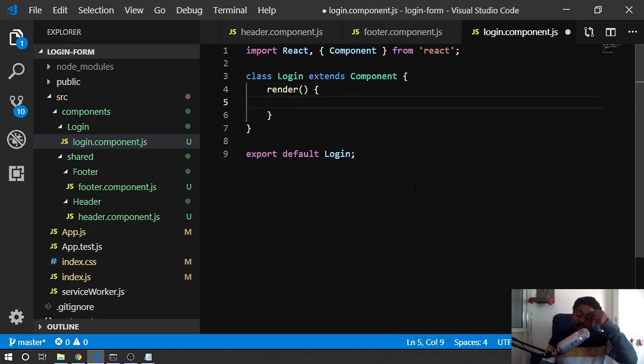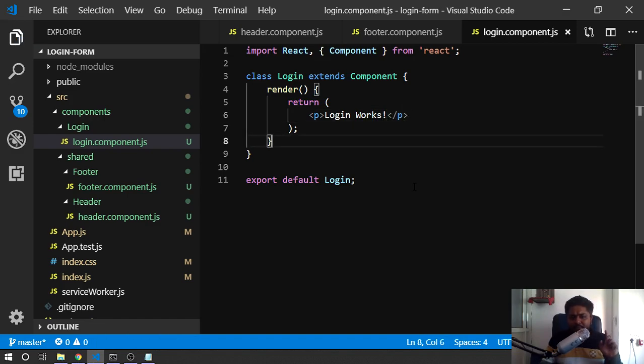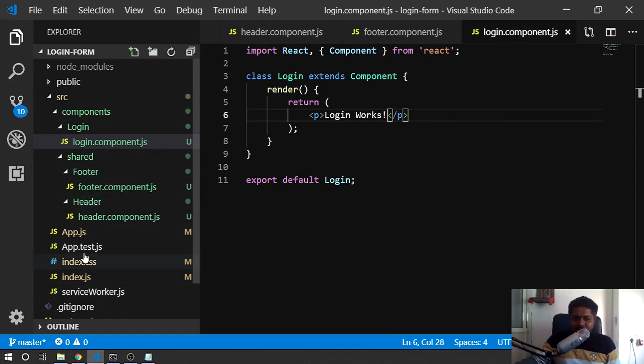That is the minimum required method for any class component that is there. So I'll just return a paragraph for now, and that just says login works. Now this would then be converted to a form. I'll return a form instead of a paragraph, but I would just like to test out all these components.